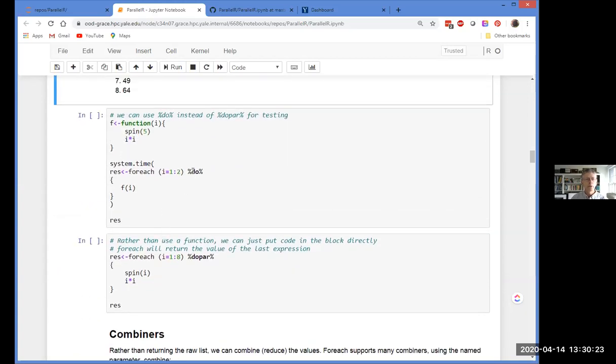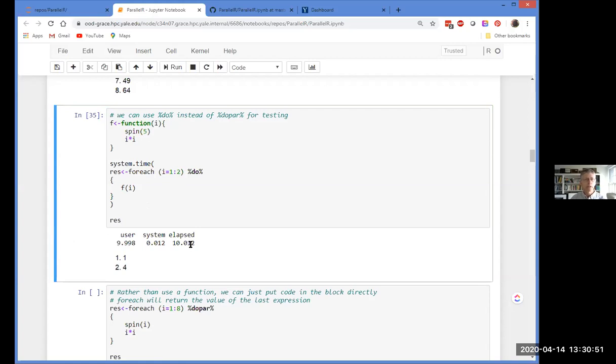One interesting thing you can do is, instead of saying %dopar%, for testing purposes, you can replace it with %do%, and then the execution will be done sequentially rather than in parallel. So it won't start a bunch of workers and run on a bunch of CPUs. If I go ahead and do that, I'm doing 2 iterations now of spinning for 5 seconds, and it should take about 10 seconds to complete, and it does. Obviously this isn't terribly useful for running in production, but for debugging code, it can be very useful.